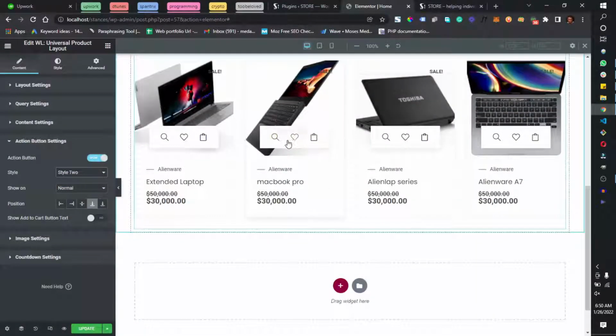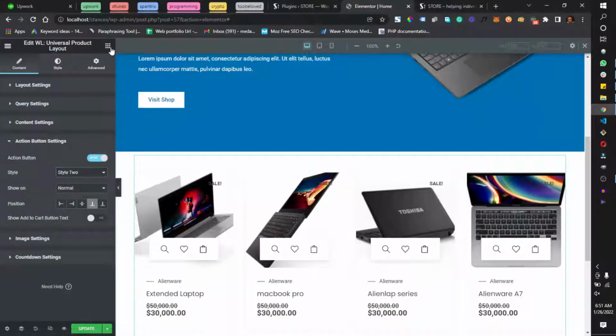Perfect. Now the reason why we're seeing 3 buttons is because we have one right here, add to wish list. We have a wish list button right here. We have a quick view and we have an add to cart. So we have this.